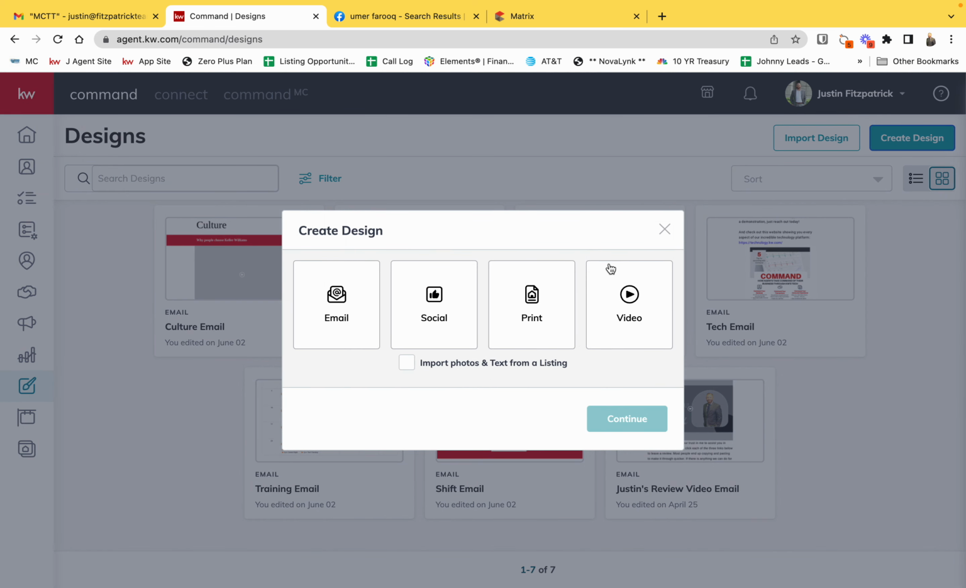But I do want to show you that you also have this email section, which is going to pull up 72 different options for you for your email templates that you can edit, make it customized to you. It will pull from your marketing profile, and then you can attach these email templates to a smart plan and then send it out to your database as you see fit.